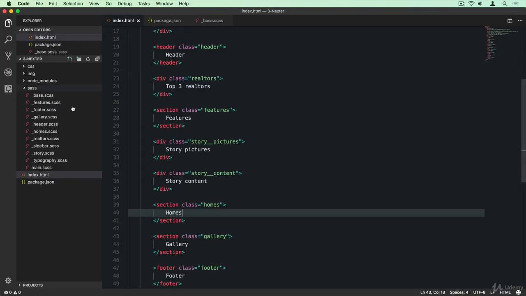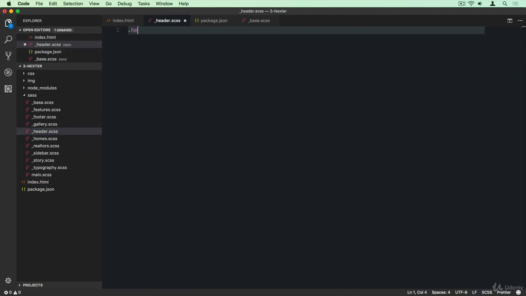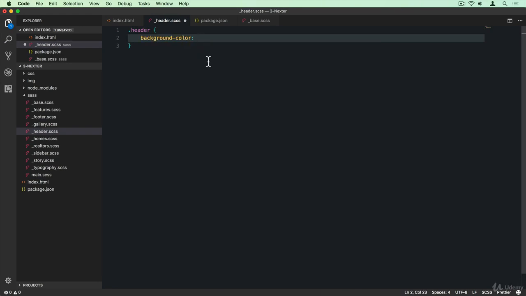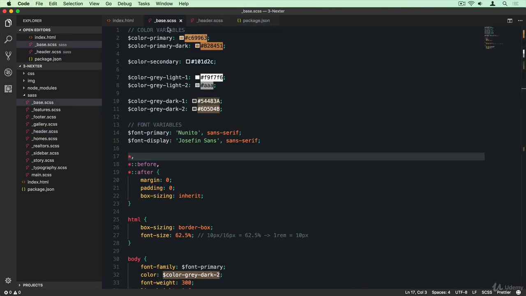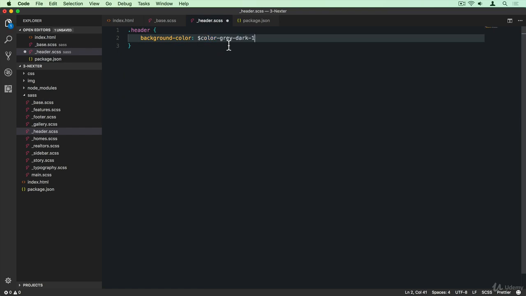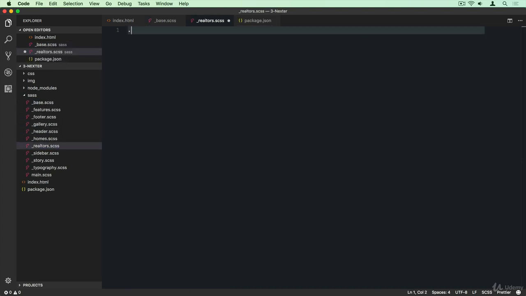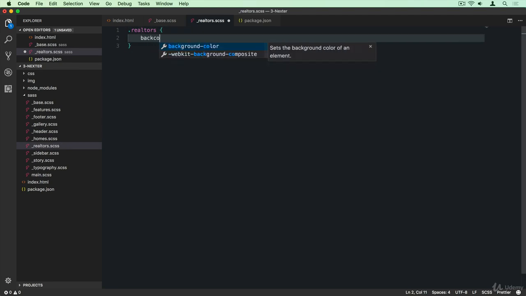Next up, we have the header. And so let's use another color here from our variables here. So let's use this gray color, right? So we're going to change most of this later, but this is just so we can see what's going on. So next is the realtors, and so realtors, background color, and here I actually use the definitive color.